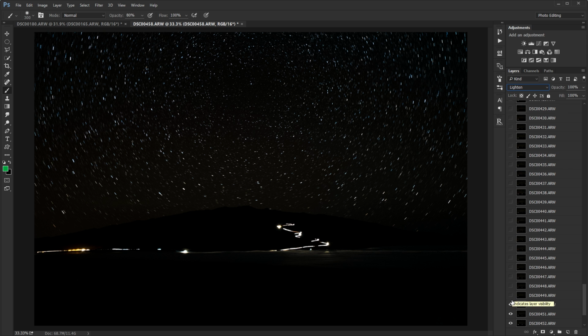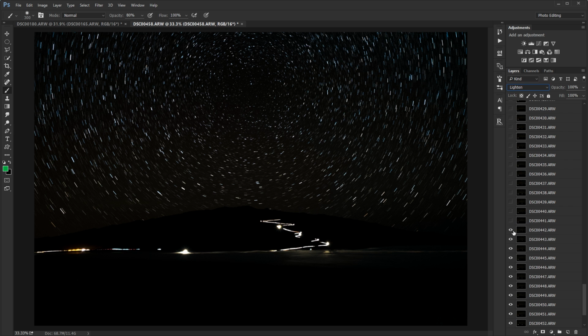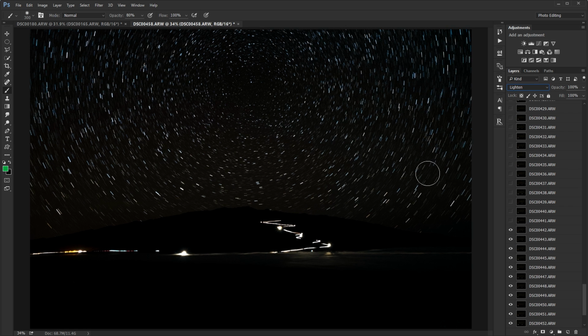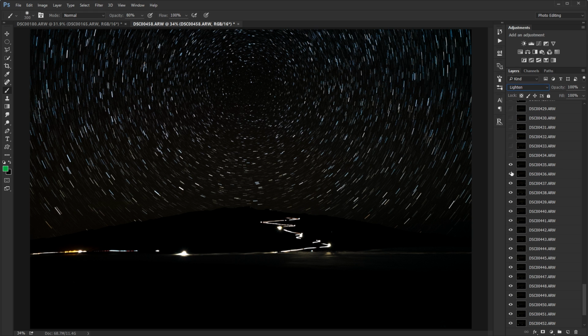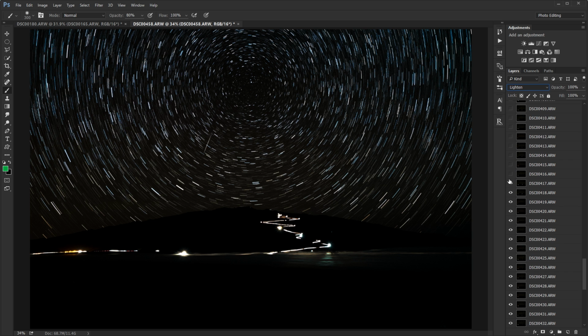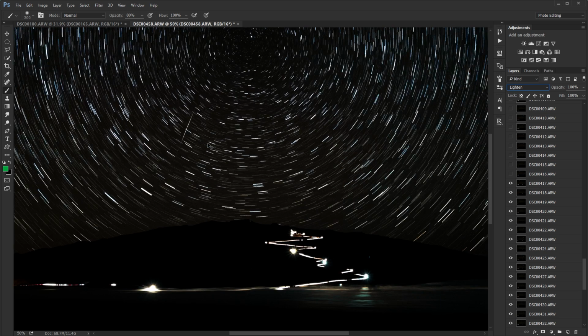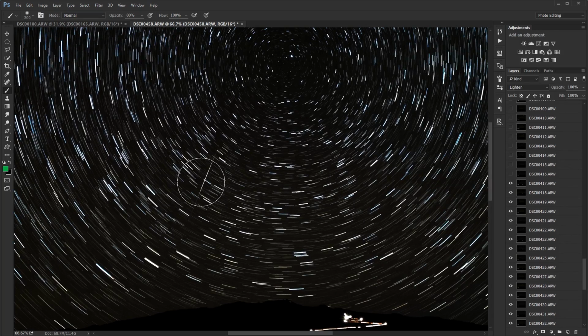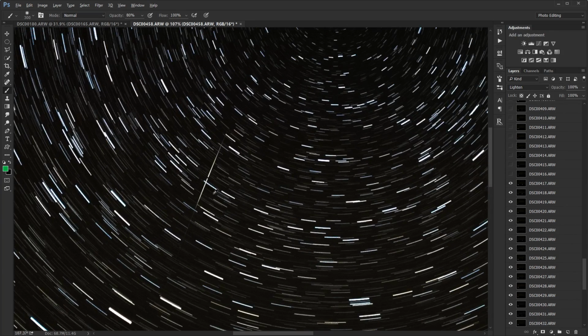So there's no satellites or anything in this image, so I'll go a few more stars. Looks clean. I'm gonna go a few more stars. So I'm just gonna keep going. Alright, so over here there is one over here. So this one's a satellite.